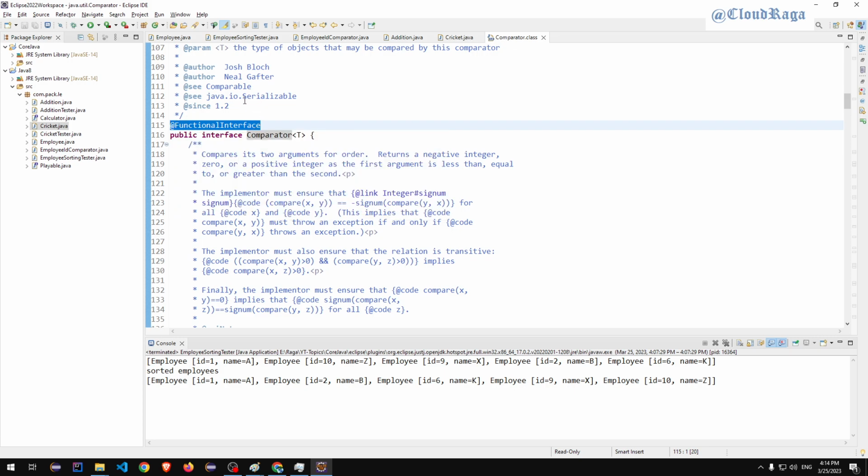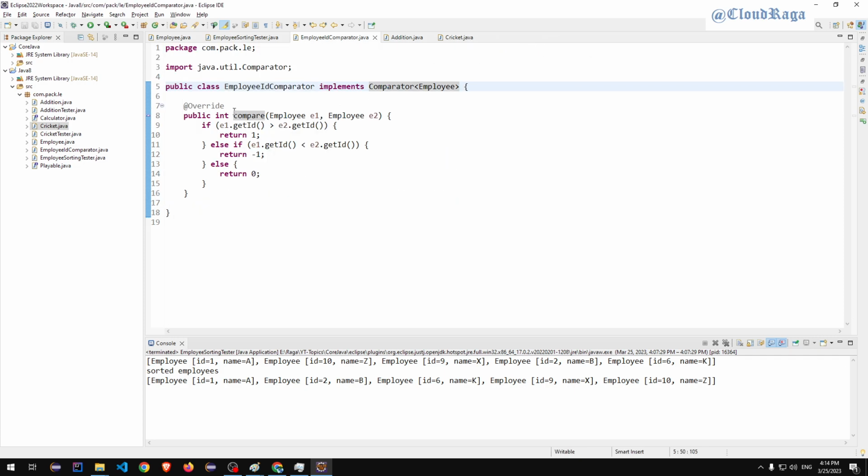This interface is quite old. It was introduced in Java 1.2 version, that means the second version of Java. This interface was introduced then, but later in JDK 8 they enhanced it. Now this is not a normal interface. It's a functional interface. So this has only one abstract method, and that abstract method is compare. So what I can do is take this out, so we can take a reference.